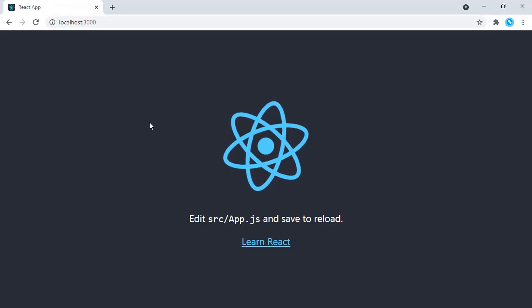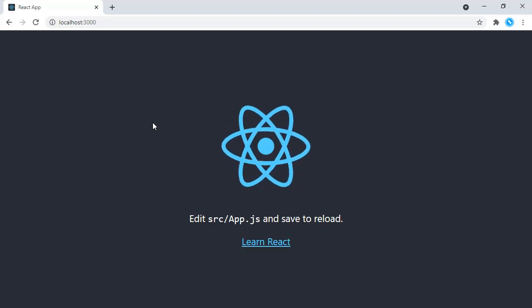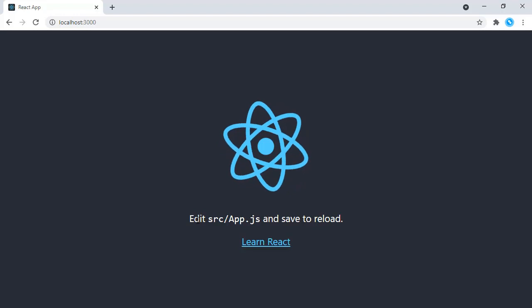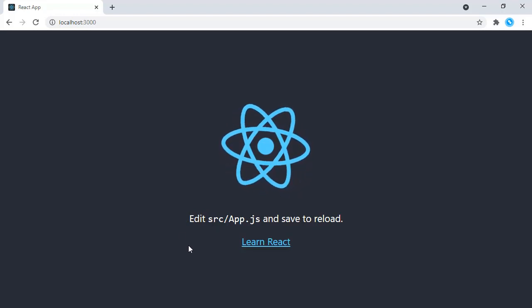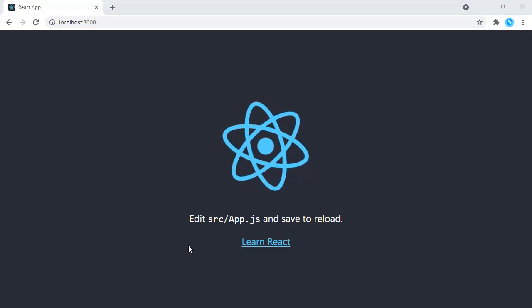And here we are receiving this application. This is the sample application coming with the Create React App, and here it is guiding us on how to start in this application. We are going to open this project in VS Code, and let's do that.